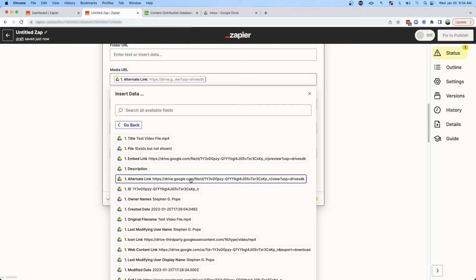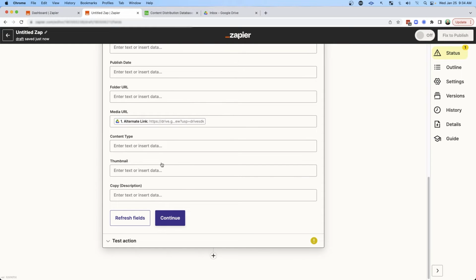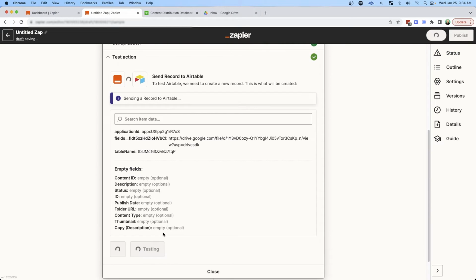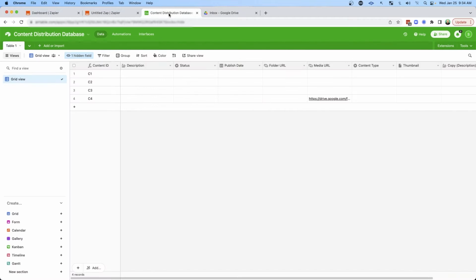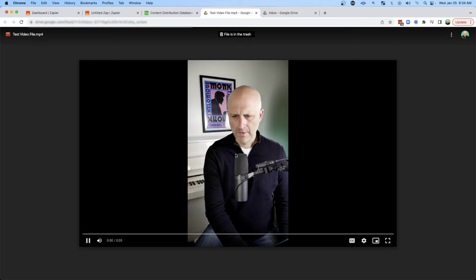This is the best link to use from Google Drive. I'm going to go ahead and add that. I'm not going to do anything else. Let's test the action. We can come over to the database. We can see now we have C4 and we have that media URL. So if I click on this, it's going to take us straight to that video that I uploaded. It's right here. I could play it.